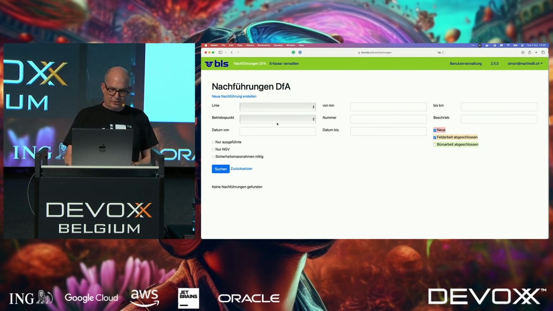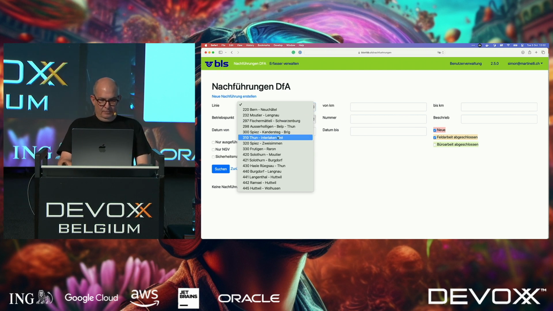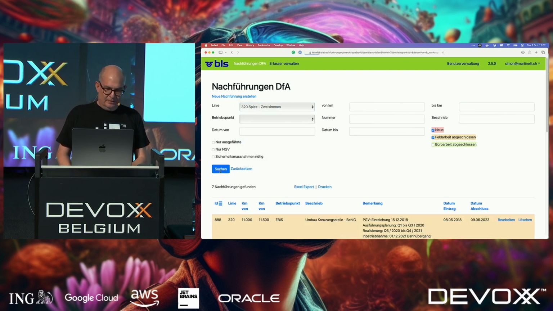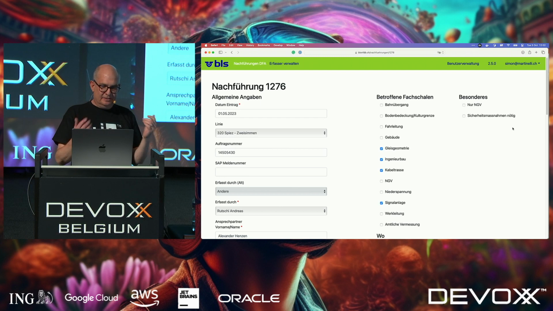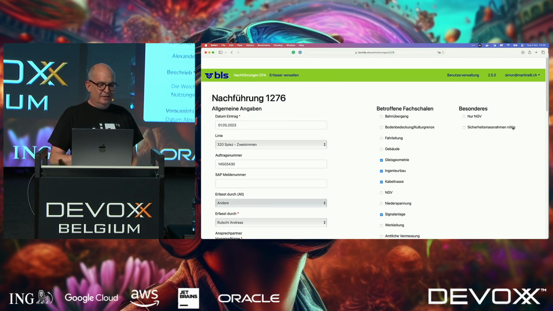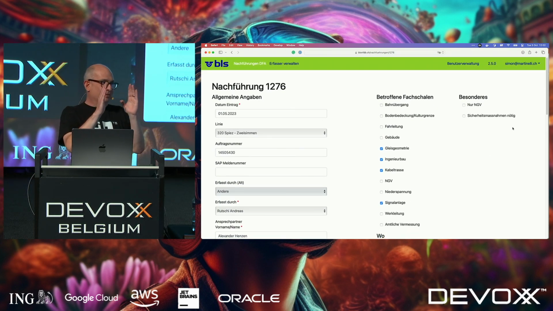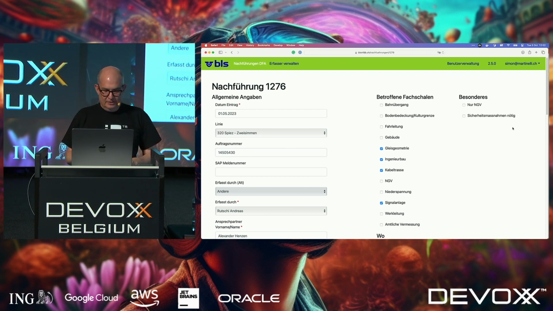So you want to search something. Let's say you want to have, between Spiez and Zweisimmen, what happens there, and then I get a table of data. What's going on here with Bearbeiten is also the same, because this is a record, because this application just consists of one big table and a lot of small tables around.